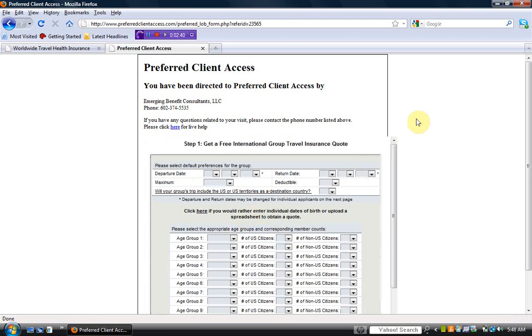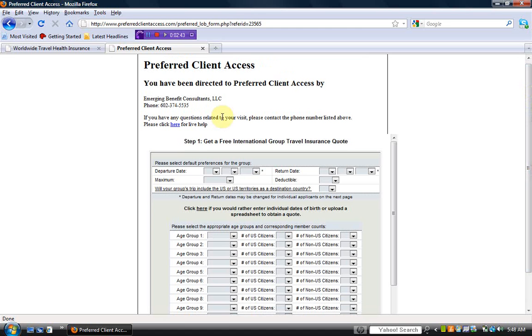So here we are. This will look a little different than the step ones. You recall, everything starts off with a step 1. As before, if you have any issue with this particular form or going through this process, click here, and it brings you to live help.